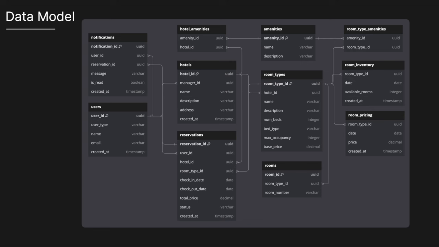And again, this would also have a composite primary key combined of room type ID and date, again, to uniquely identify each inventory entry. There'd also be a reservations table to store reservation details made by users, a notifications table, and then an amenity related table. So this could store possible amenities associated with hotel or room types.